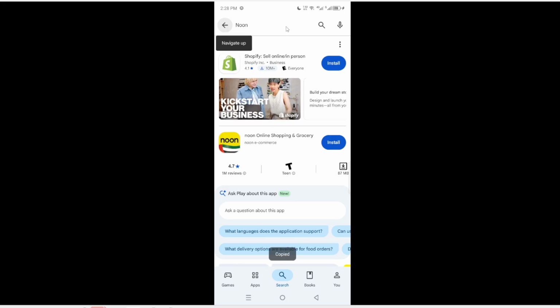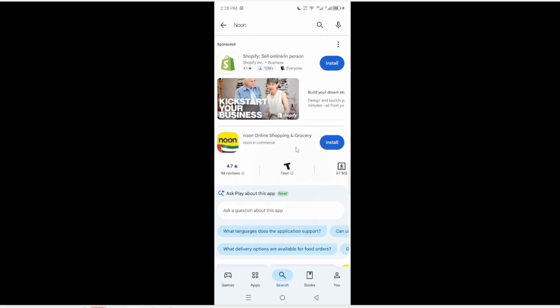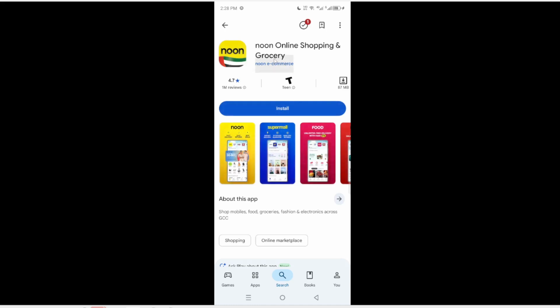Now, look for the official Noon online shopping and grocery app. It should be published by Noon e-commerce. Be cautious to select the official version, as there may be similar apps with different features. The official app will have the Noon logo, which is a distinctive yellow and black design. Selecting the correct app ensures you have access to the full range of services and features that Noon offers.